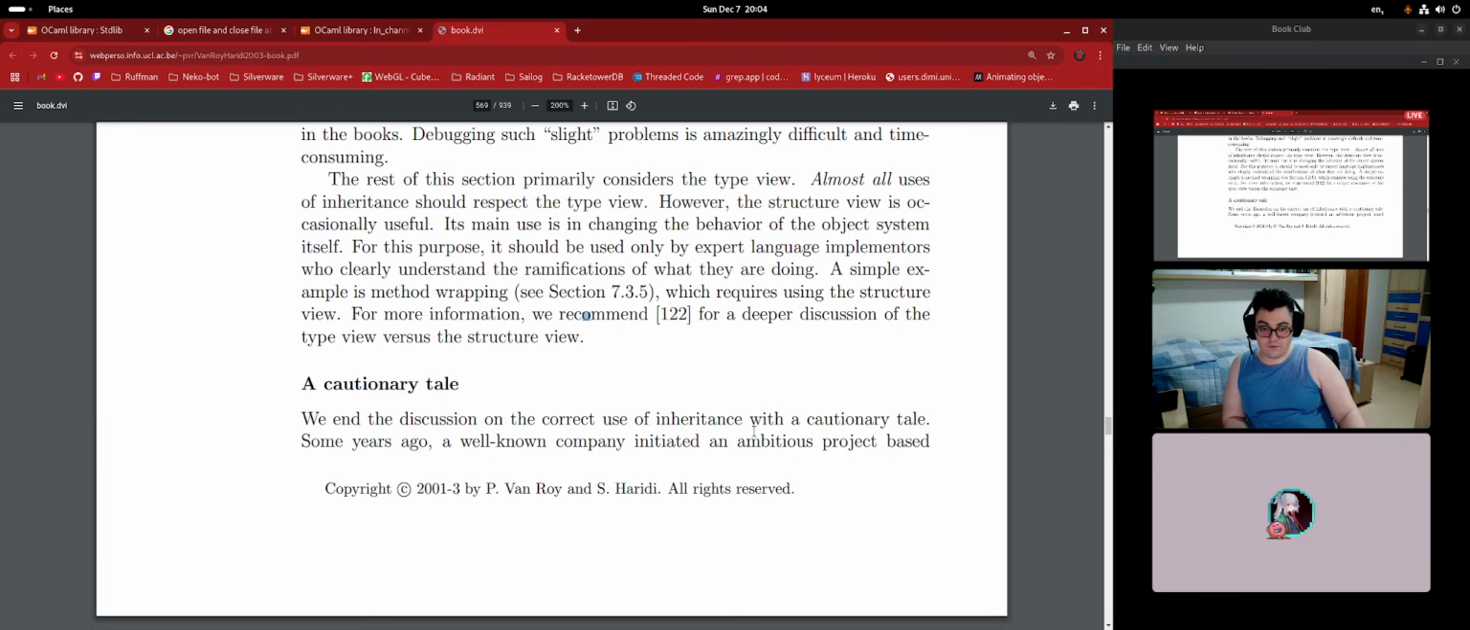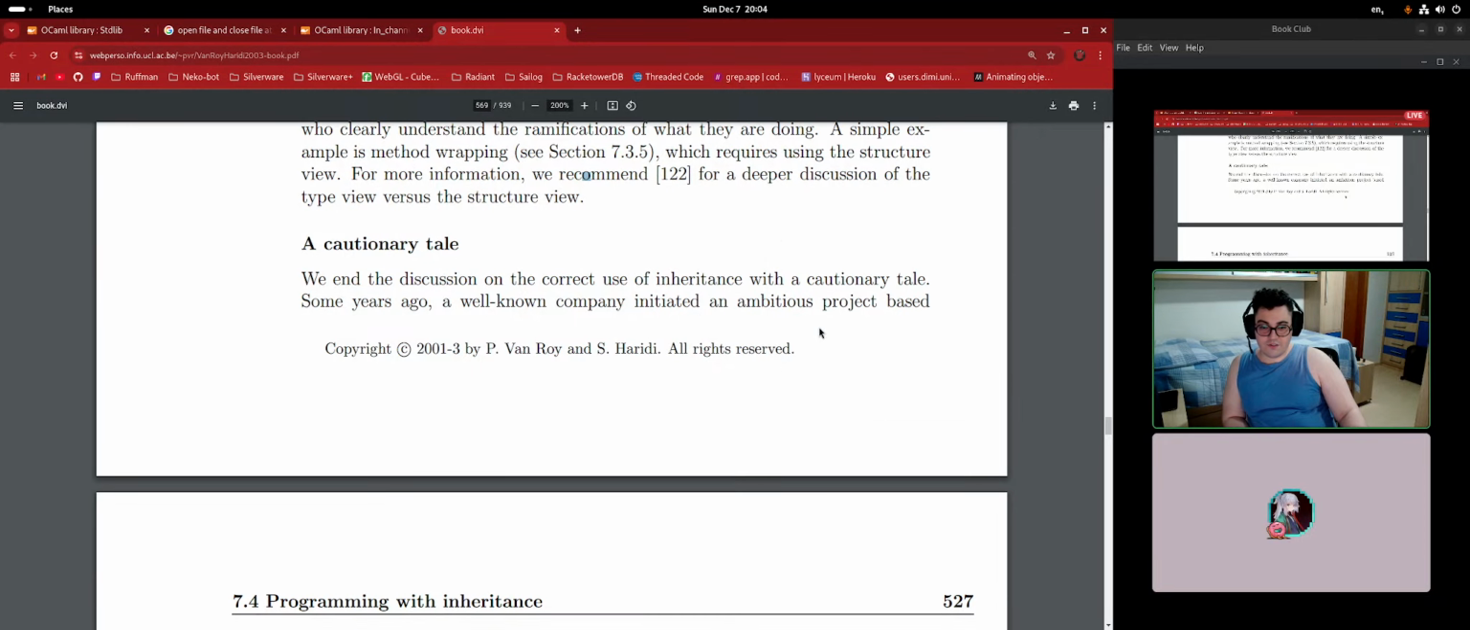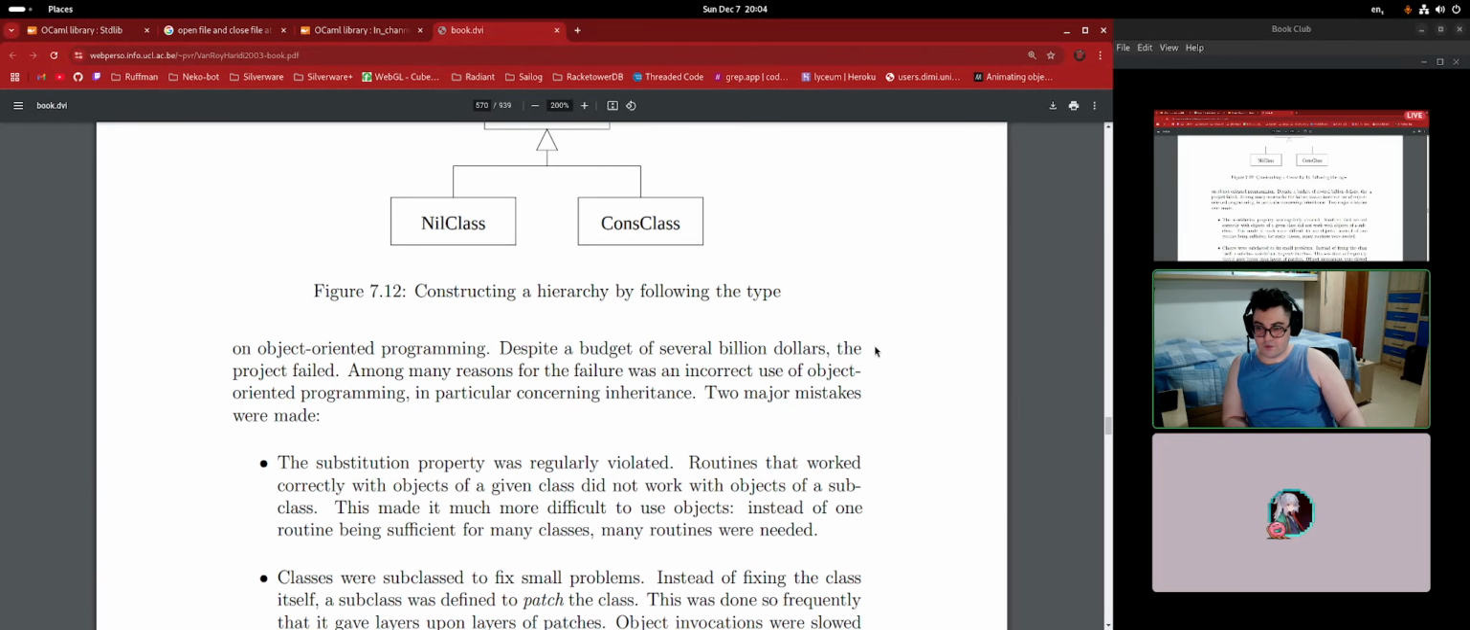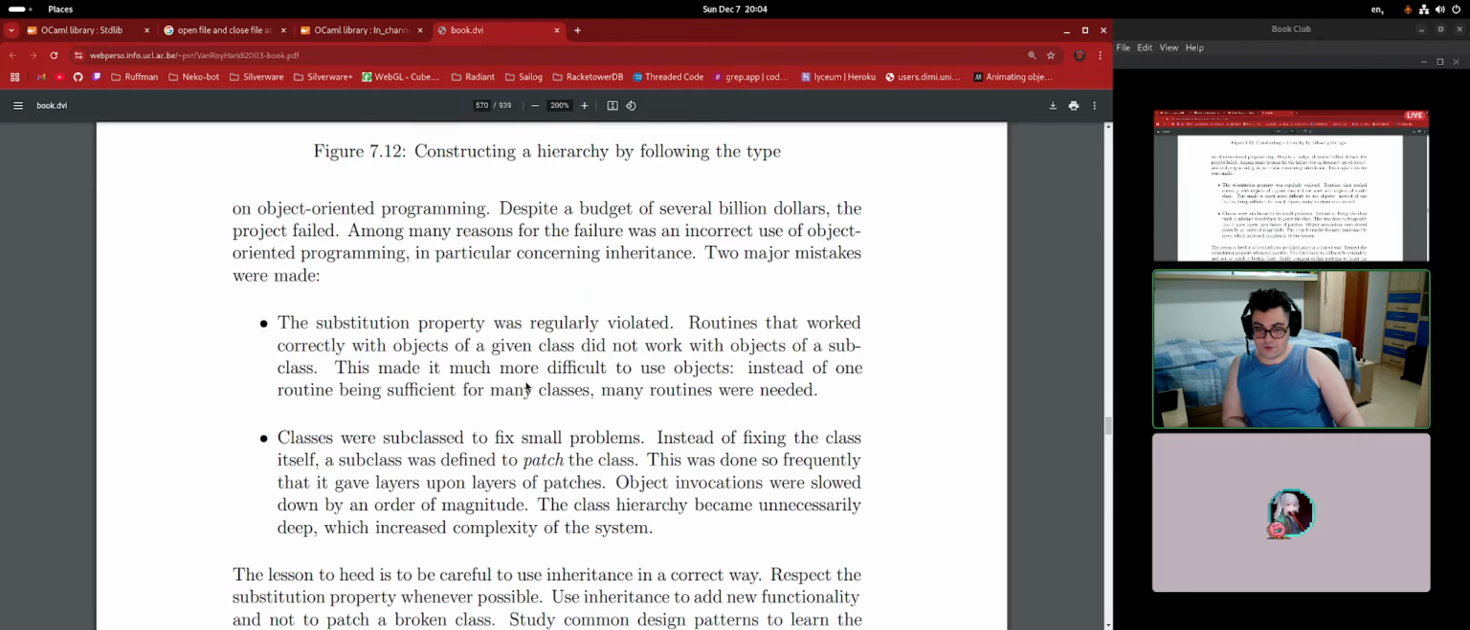That's okay. A well-known company initiated an ambitious project based on object-oriented programming, OOP. Despite a budget of several billions, it failed. Among the reasons for failure, there were two major mistakes. The substitution property was regularly violated, so corner cases. This made it much more difficult to use objects. Instead of one routine being sufficient for many classes, many routines were needed. So you have to override a bunch of times. Classes were subclassed to fix small problems. So this is for patching.